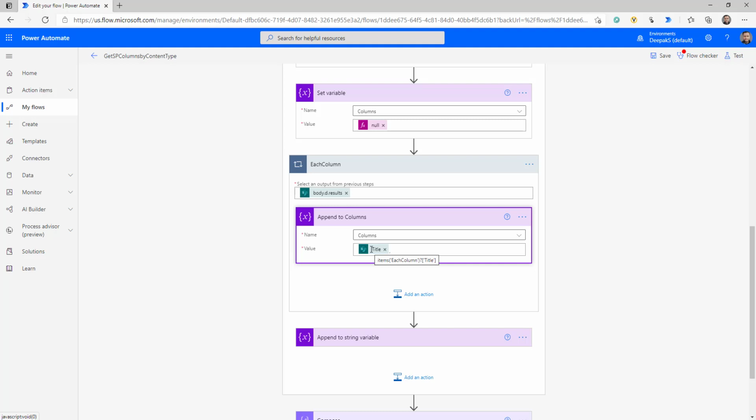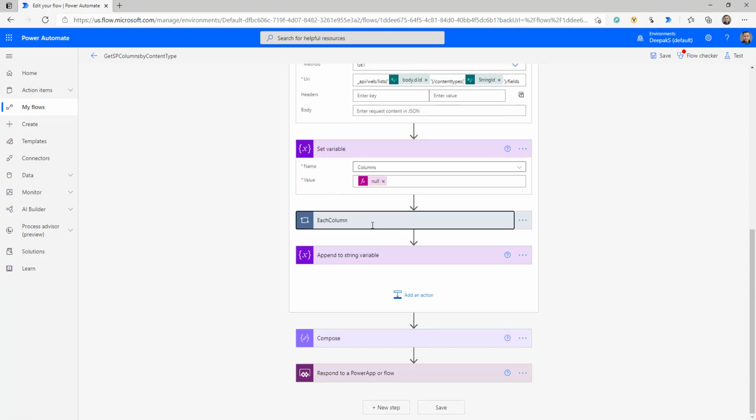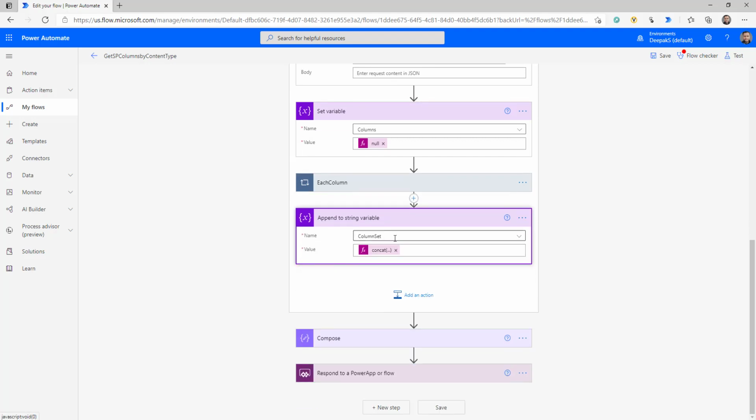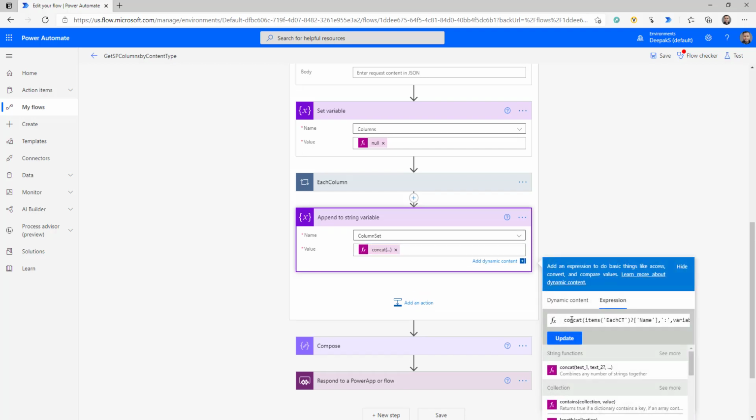And the title is going to be the name of the column that we're going to receive from that API. Okay, so that's all we're going to do to get all the columns for that given content type. And once this column loop completes for a given content type, we are going to append to our column set variable. So for column set variable, we are appending this information, and this I need to show you.